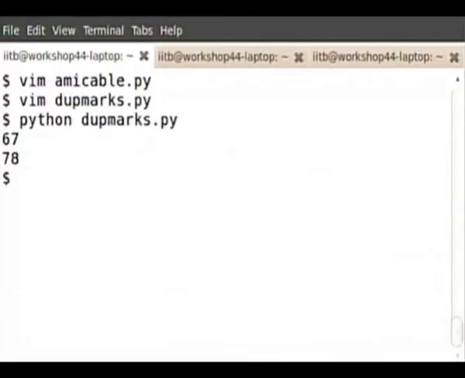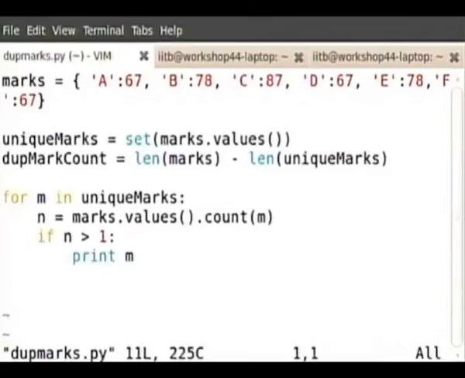So, these are the two duplicates. So, this is the code. We use a set called unique marks, and then we step through the unique marks. For each of them, we find the number of times it occurs in the marks dot values. Whenever the number of occurrences is more than 1, we know it is a duplicate. All right.